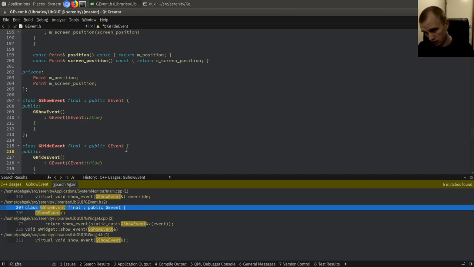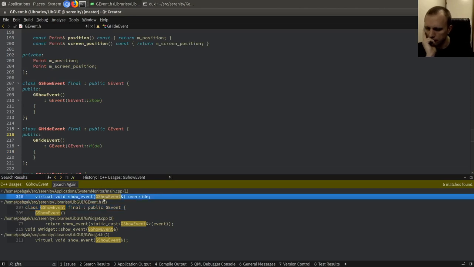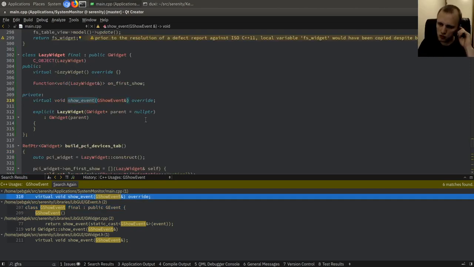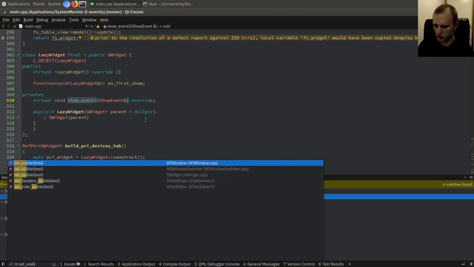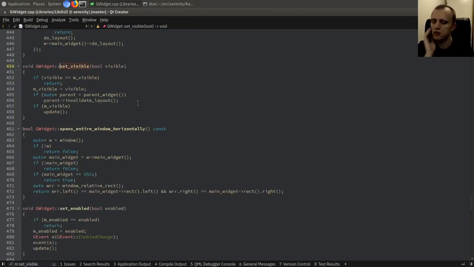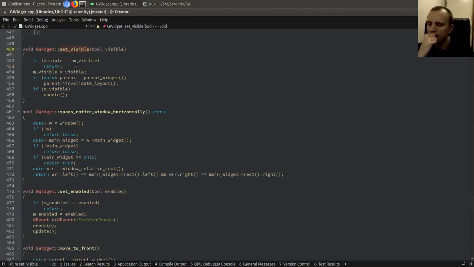Nobody ever makes this event, so we have to construct one somewhere and give it to us so that we get this. I guess we want to find out when it becomes visible the first time. So let's go look in set visible, I guess. GWidget set visible. So if a widget becomes visible, then we can give it the show event. And if it becomes non-visible, we can give it a hide event. I think that's fair.